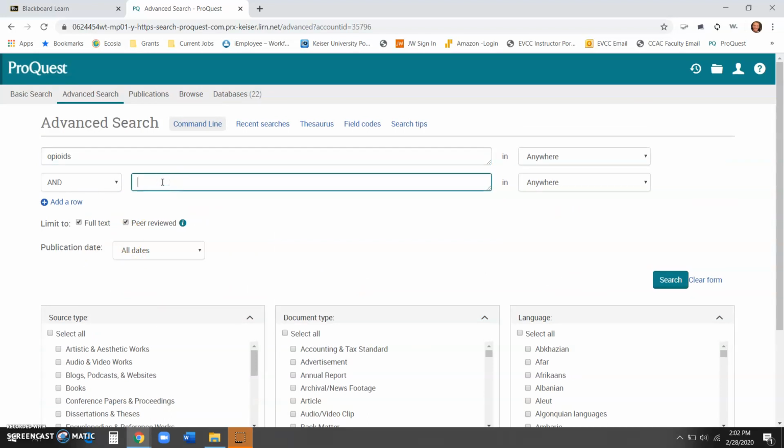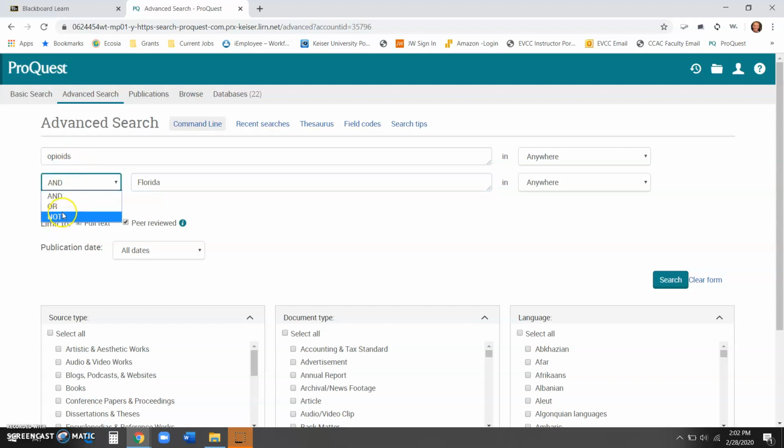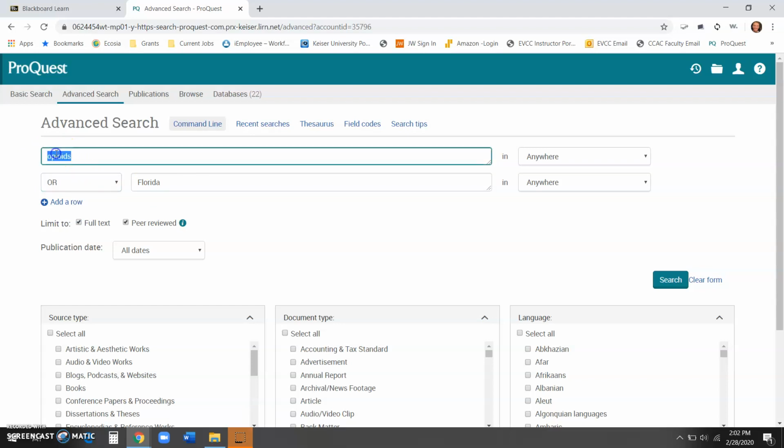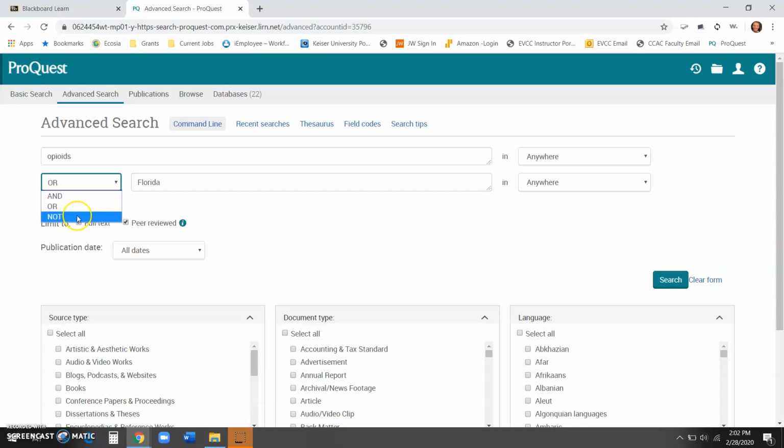But in this second box, I'm going to put in Florida. Notice the AND is automatically set up. AND, OR, and NOT are called Boolean operators. AND finds articles and sources that touch on both subjects. OR finds a source that will touch on one or the other.